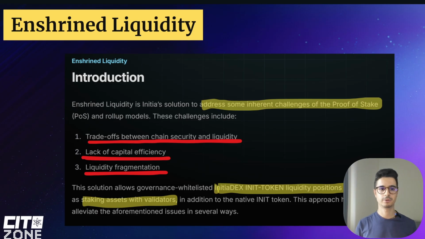And here, a quick word on enshrined liquidity, which is Initia's approach to solve some of the shortcomings or the challenges that are inherited by proof of stake chains or rollups, which is first, the trade-off between chain security and liquidity, a lack of capital efficiency, and the liquidity fragmentation, because we all know you can either stake your tokens or you can keep them liquid and interact and use them in DeFi.